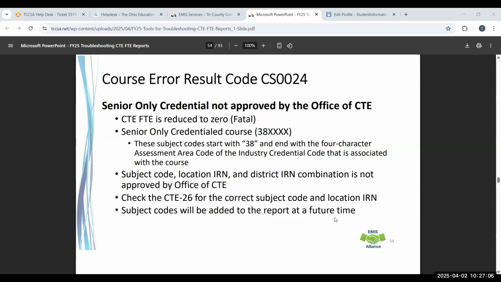And like I said before, typically these subject codes start with a 3.8 and end with a 4-character assessment area code. You can refer to section 2.8 in the EMIS manual. These will give you some good pointers on how to navigate using the correct codes. If you guys have any questions pertaining to this, please let me know at any time. I think section 2.8 is a good reference to get the correct credential courses. Any questions, Cheryl, or any questions in the chat so far?